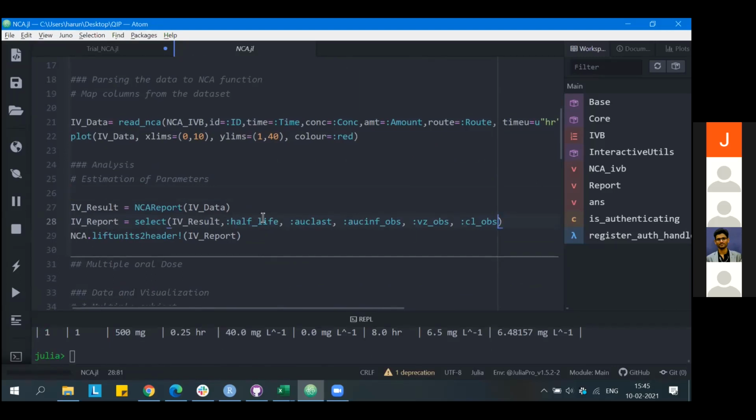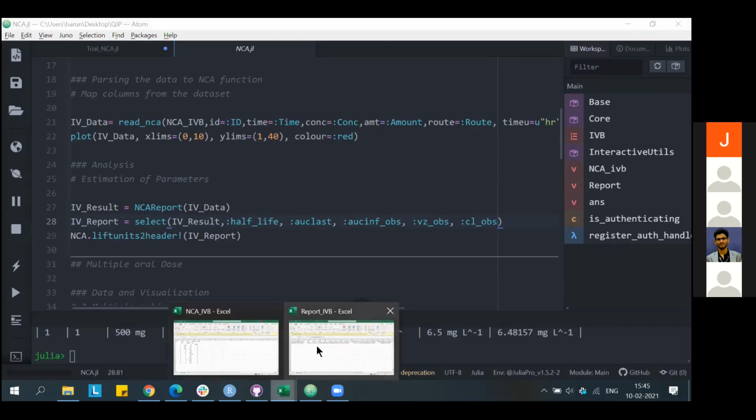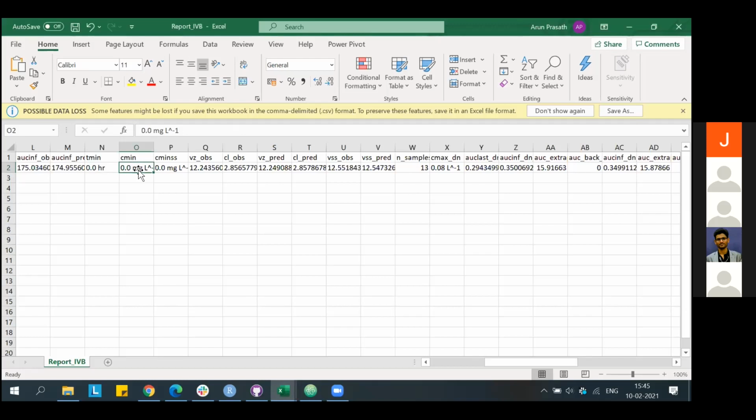One another feature is, if you take a look at the report, all of the units are mentioned along with the values. So it is 12.24 liters and 2.85 liter per hour. Literally you won't be able to perform any kind of statistical analysis with a column or a cell which contains both a numerical entry as well as characters. So it is always preferred to have the units in a separate row or in the row with the headers.